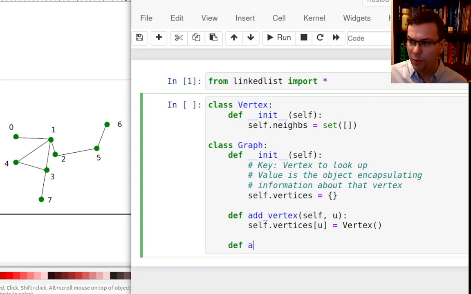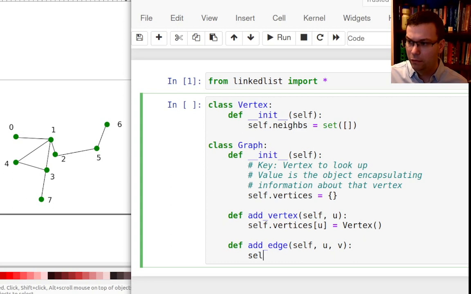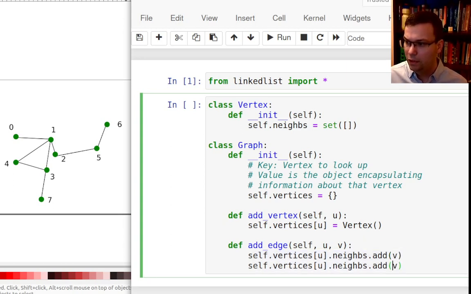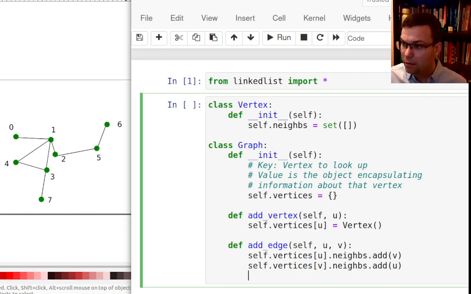And then maybe I want to add an edge. In that case, I'll say self.vertices[u].nabes.add(v). And then I'll say self.vertices[v], I want v to have the neighbor u. So they're each other's neighbors, and that actually should be good in the data structure.